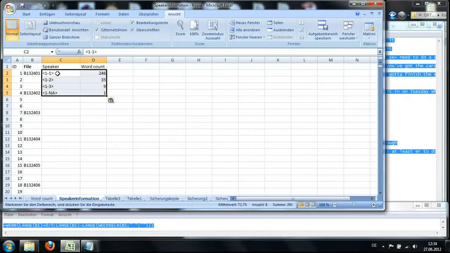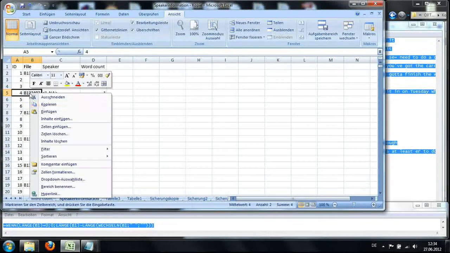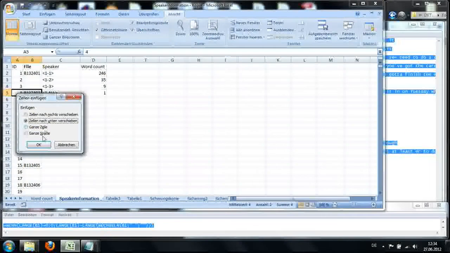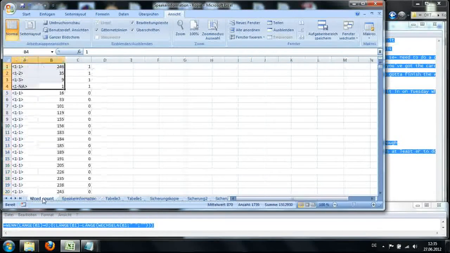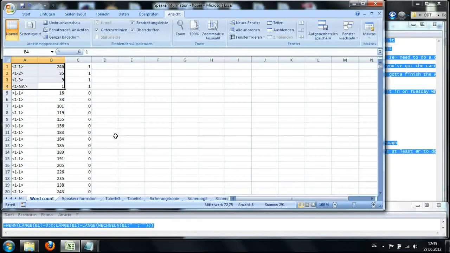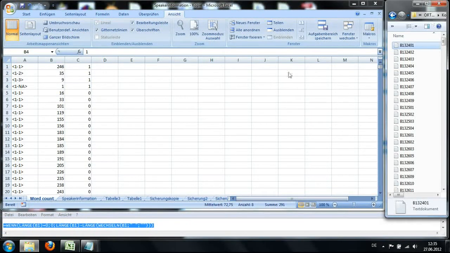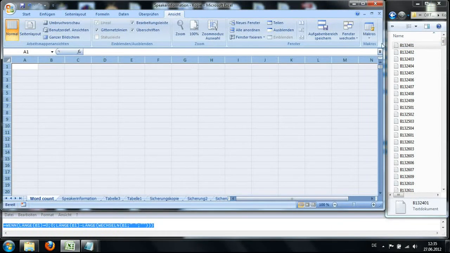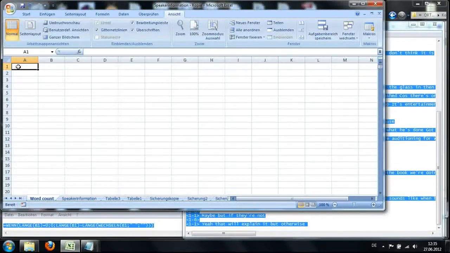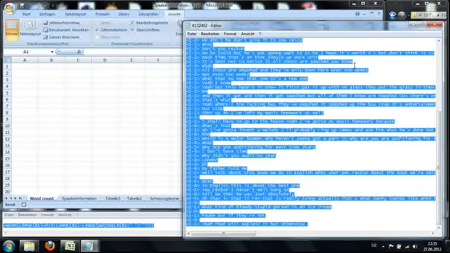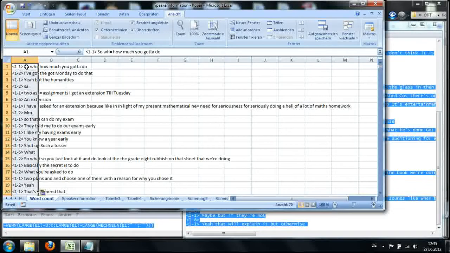Here we have the speaker and the word counts, and here I need to put another cell, right? So basically we now have the file, the speaker, and the word count, alright? But we don't want to do that only for one file, but for all the files in the corpus, right? So what we do is we highlight everything, we delete it, we don't need it anymore, and I'll just copy the content of the second file. Oh, sorry. Highlight and copy. I put it in there.